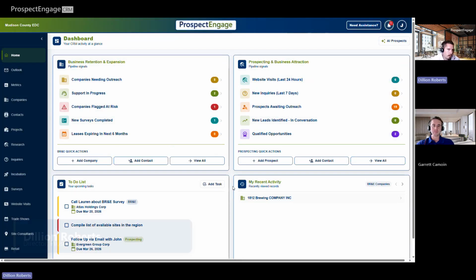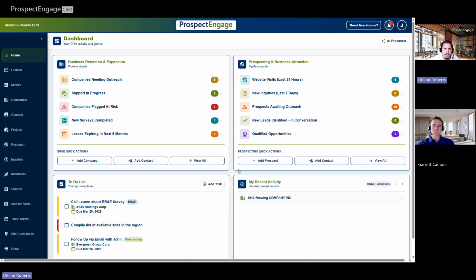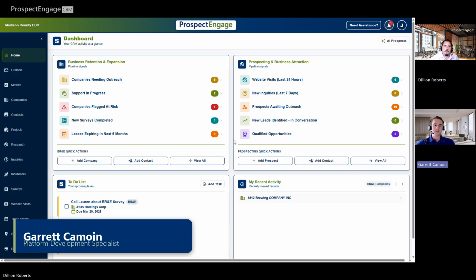We just want to do a quick overview of our ProspectEngage CRM platform, which you can see here on the screen. My name is Dylan Roberts. I'm the Director of ProspectEngage at Comoin Associates, and I have Garrett on the line with me as well. I'm the Platform Development Specialist for ProspectEngage and Comoin Associates.